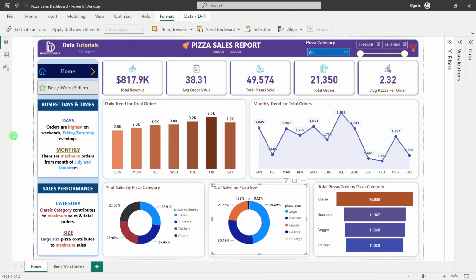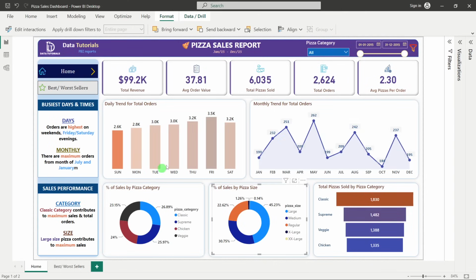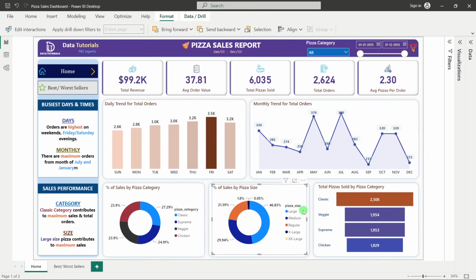So not only this, on these particular charts, if you can see, there are some action filters or interactive filters. So whenever I'm clicking on, let's say you want to see the data for Sunday, when I click on Sunday, you can see all the charts are changing their values with respect to this particular filter. If I want to see it for Friday, you can see the values are changing and we can see the data for Friday.